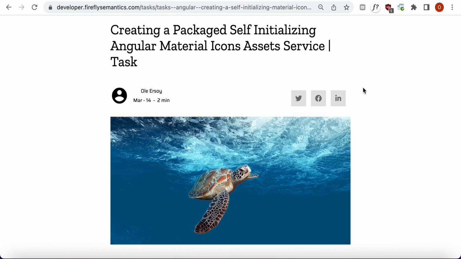We are going to be creating a packaged self-initializing Angular Material Icons Asset service. And I know that's a mouthful, but this is going to be really useful. So let's get into it.